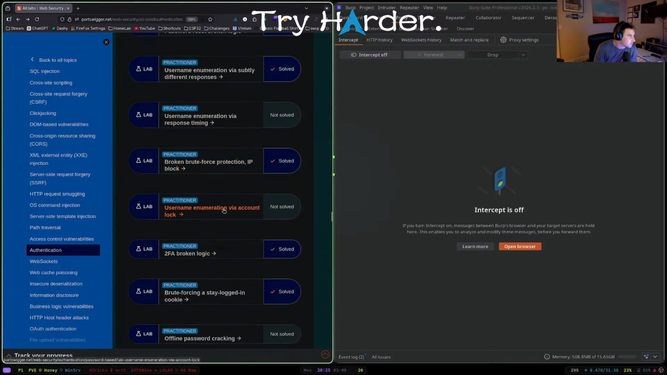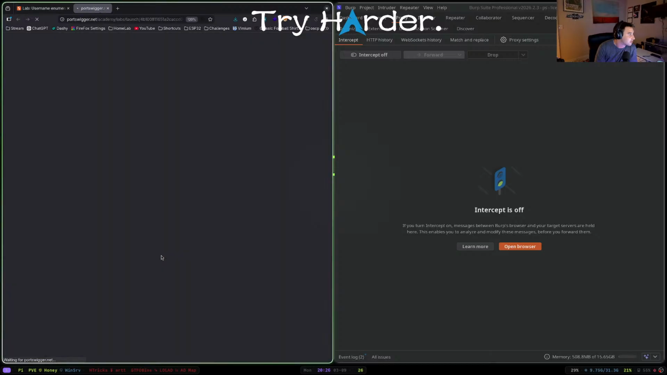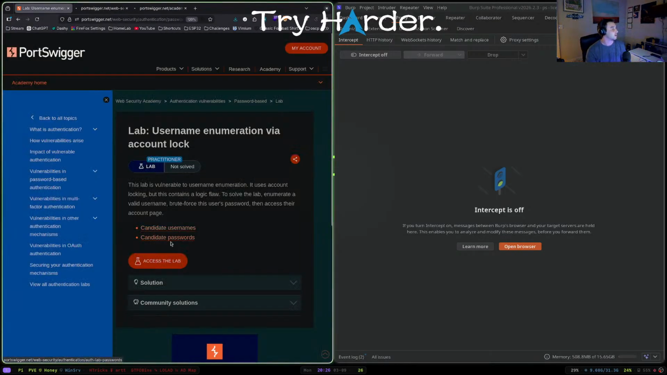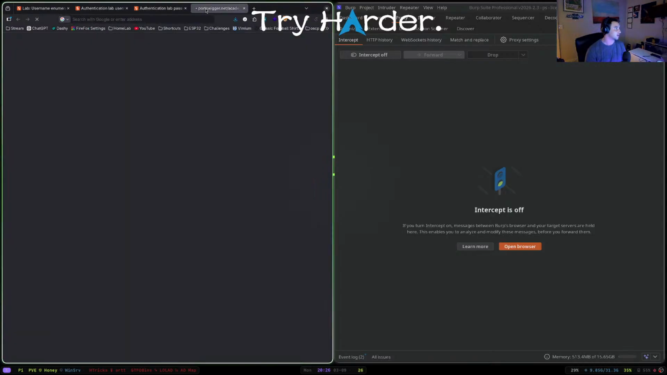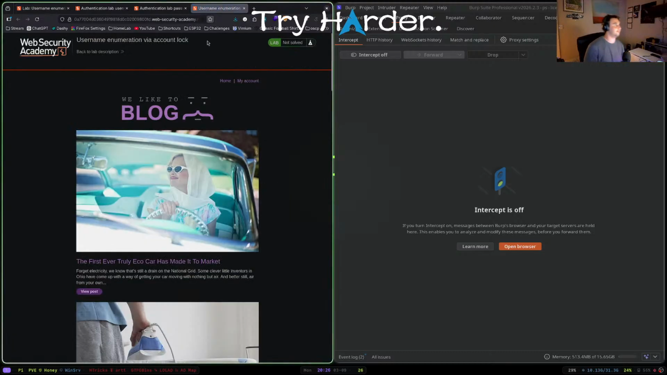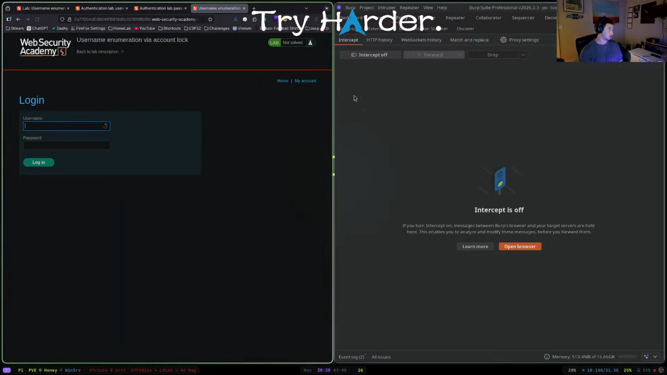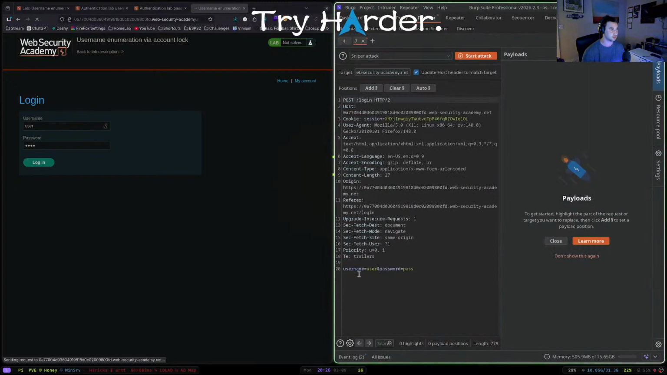Broken brute force. Username enumeration via account lock. It uses account locking, but it contains a logic flaw. To solve the lab, enumerate a valid username. Interesting. Okay. We can go bam, bam on separate tabs now. Bam, bam. My account. Username. User. Pass. Login. Send to Intruder.